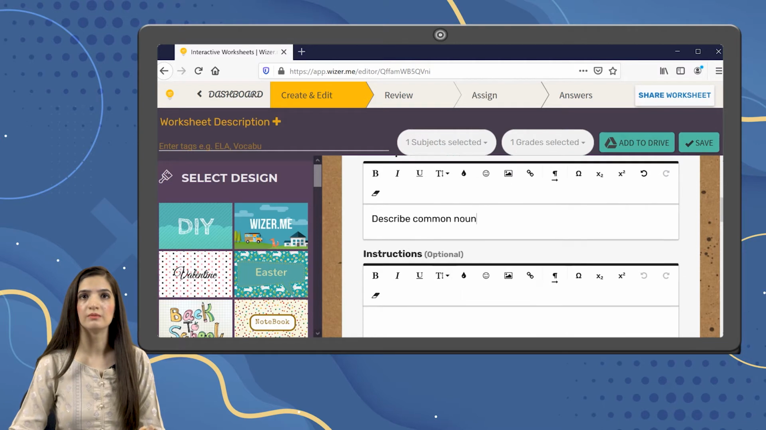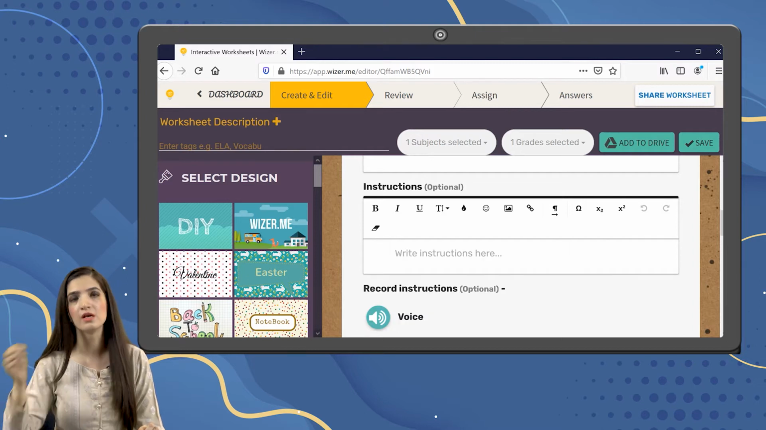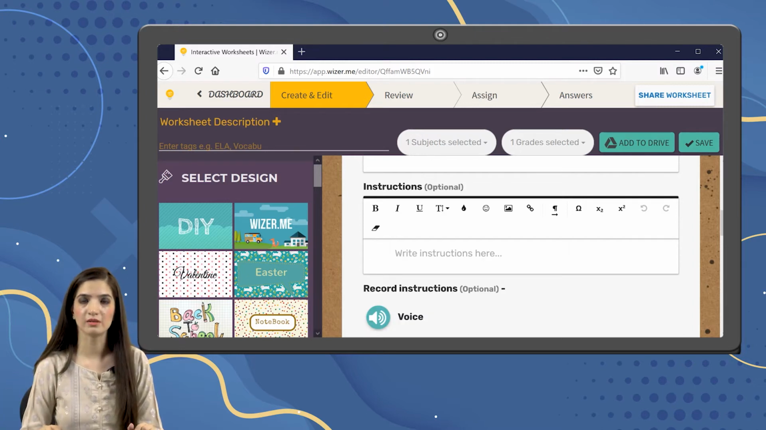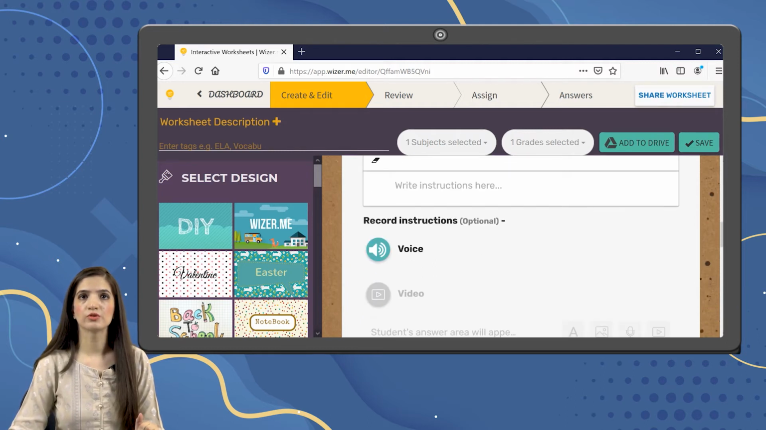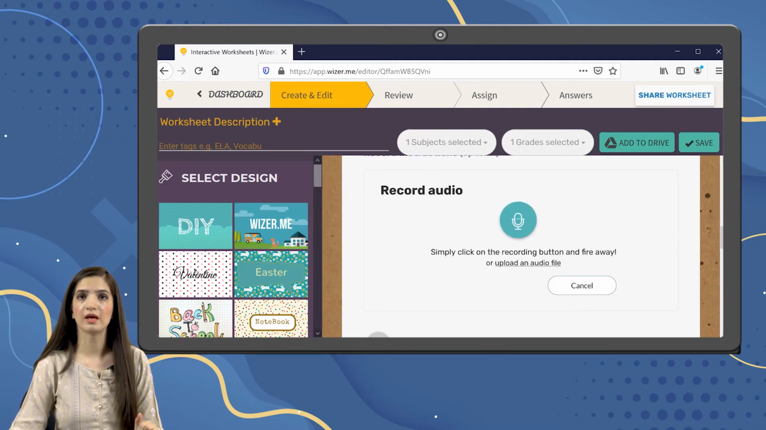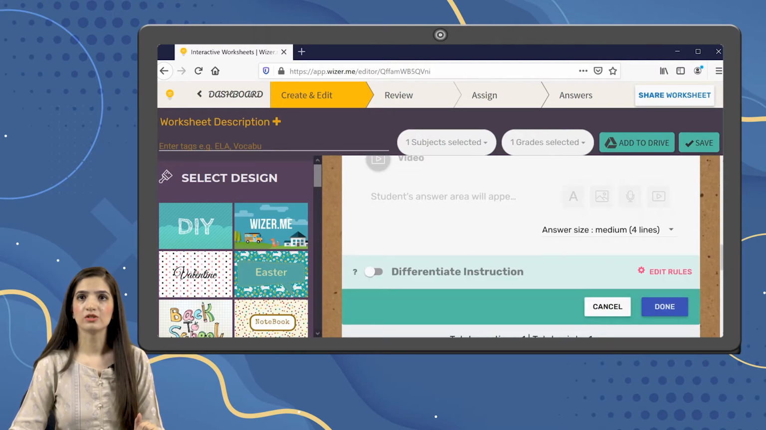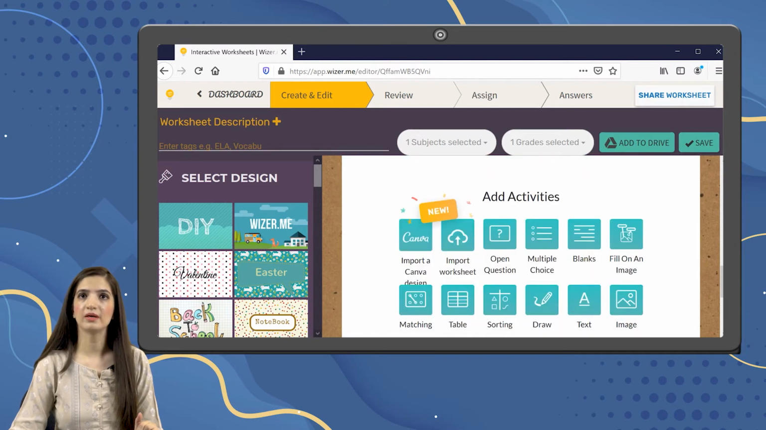When you scroll down, you will see these instructions, and this is optional. You can give some instructions to your students. For example, you can tell them to write it in a line, or you can skip this as well. Then there is an option of record instructions. If you want to record it, you just have to click on this voice tab and record your voice audio file, or you can upload the audio file as well. Once you are done, just click on this Done tab. In this way, one task will be assigned.